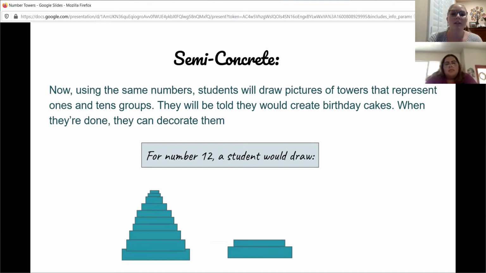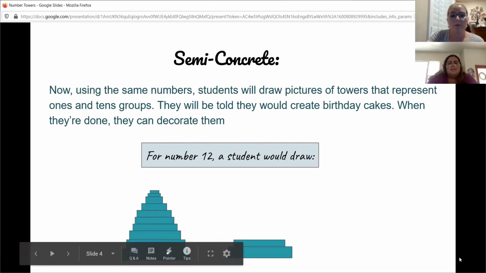We were trying to think, okay, how can we make this fun? One way that I thought was to have them think about it as birthday cakes. Kids love birthdays and they love cakes. They love things that are sweet. So instead of saying, oh, we're going to do towers, let's build layered cakes. They would put 10 layers for the 10, and then 2 layers for 2 ones, so they would have 12. Afterward, they could decorate it however they want. So for number 12, a student would draw these 2 towers.